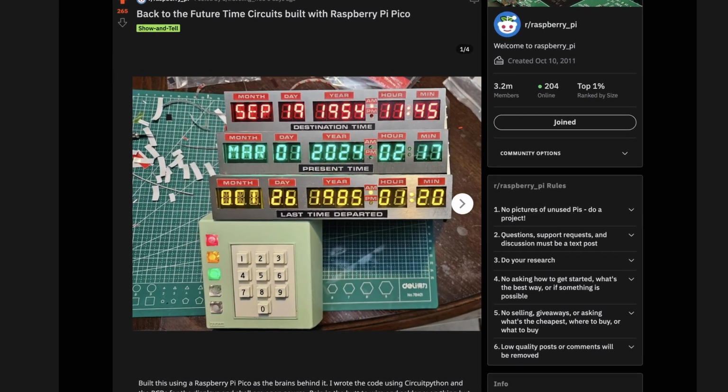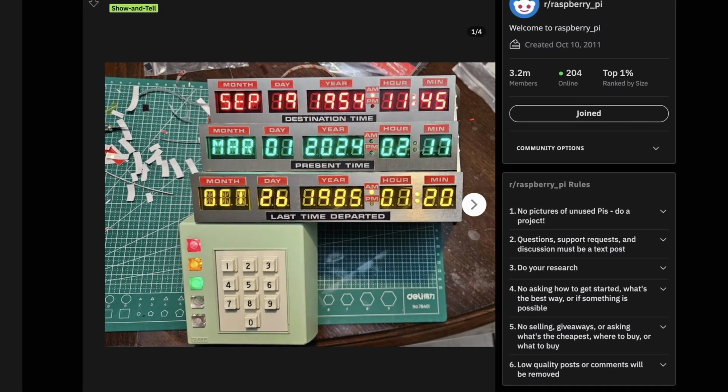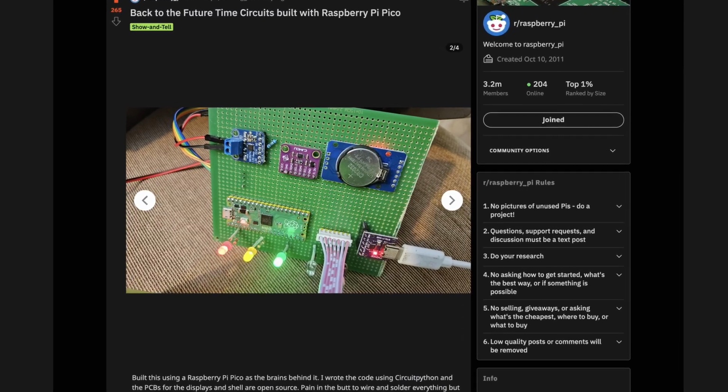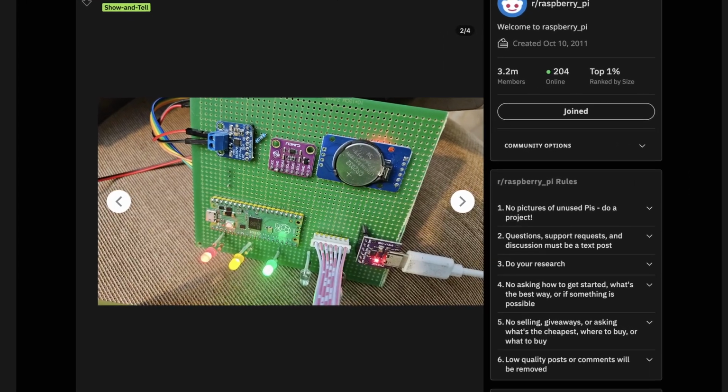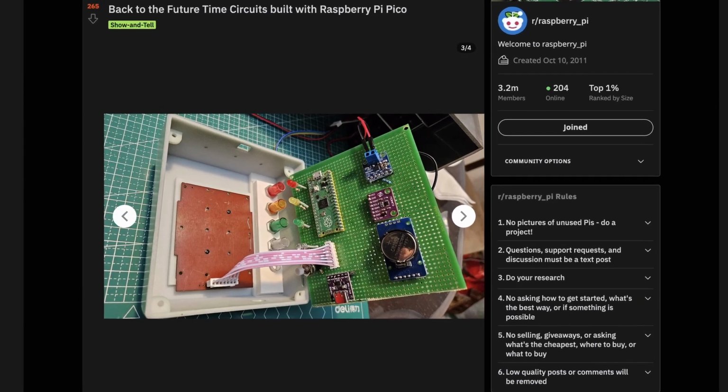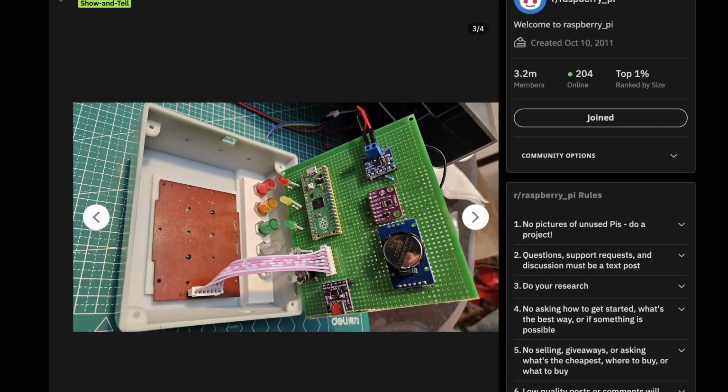On Raspberry Pi's subreddit, user Traveling Fred posted a really cool Back to the Future display powered using a Raspberry Pi Pico. I appreciate the quality of the build, looking like it was stolen directly from the movie set. If you're on Reddit, go and take a look at this.